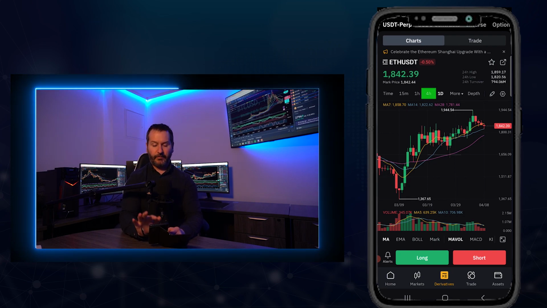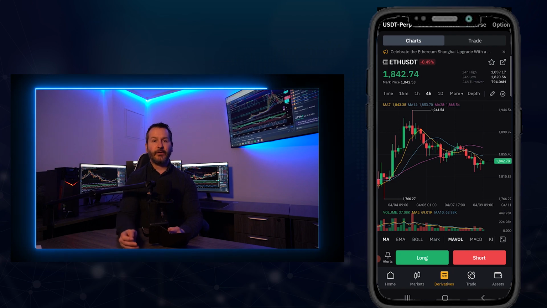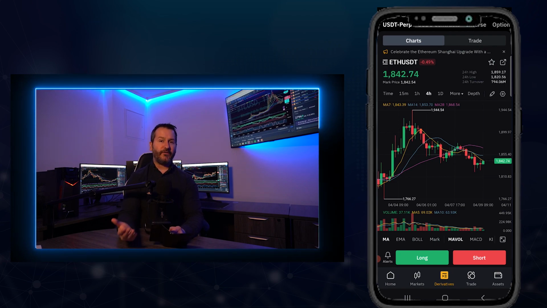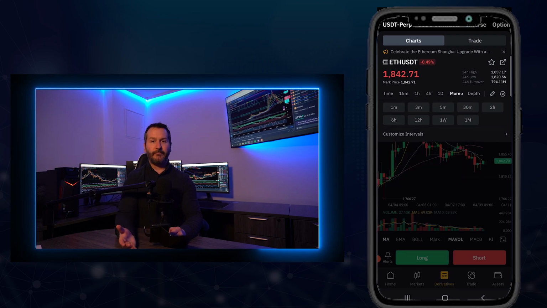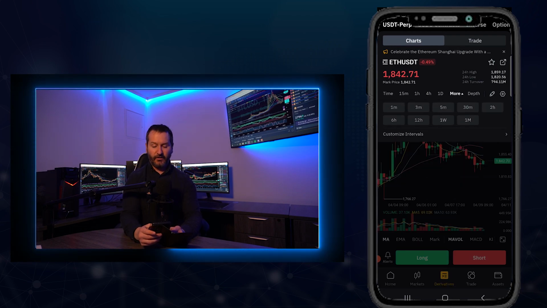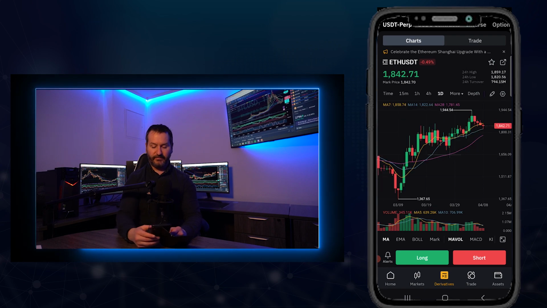So if you tap on 4 hour, now each one of these candlesticks represents 4 hours of time. If you want to find additional time frames, just tap right here where it says more. You'll get a drop-down menu displaying additional time frames. I'll go ahead and just set this back to a daily like so.